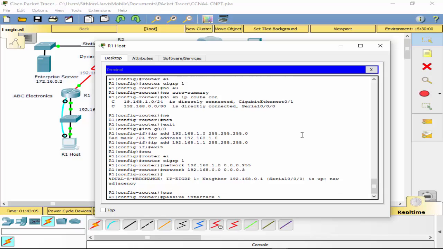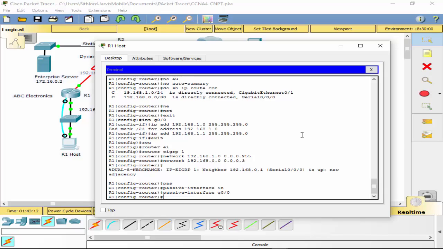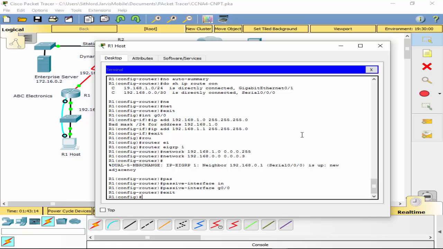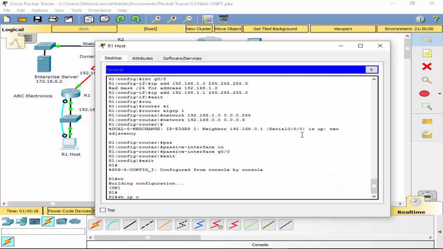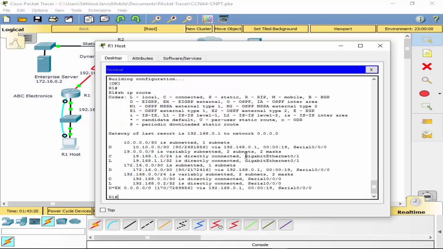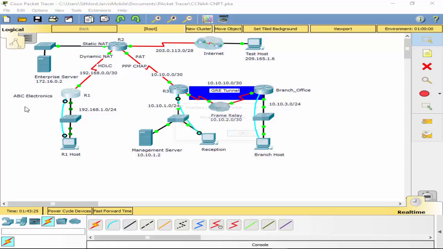So then passive interface G0/0. We didn't want that route going there. Let's see if we are getting our static route. Show IP route. And we are getting a few EIGRP routes, including that static route. So we'll move on to the next one.